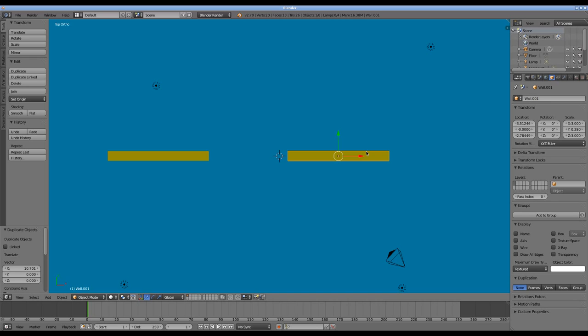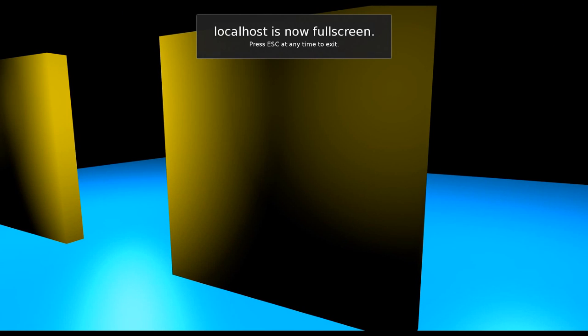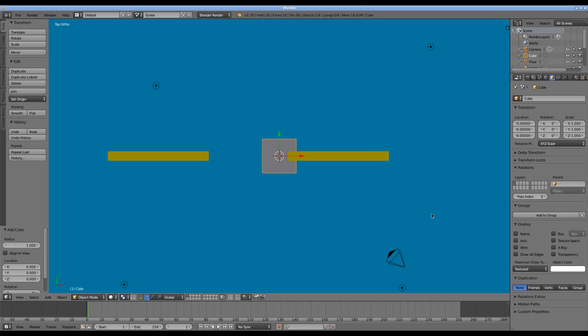So all we have to do at this point is export it again and then go back to our browser and refresh. You can see it's a bit brighter now because I added some more lamps, but we have our wall here that we can't walk through and our wall here that we can't walk through. Let's add in a door. So we'll come back to Blender here. We'll add in a cube.